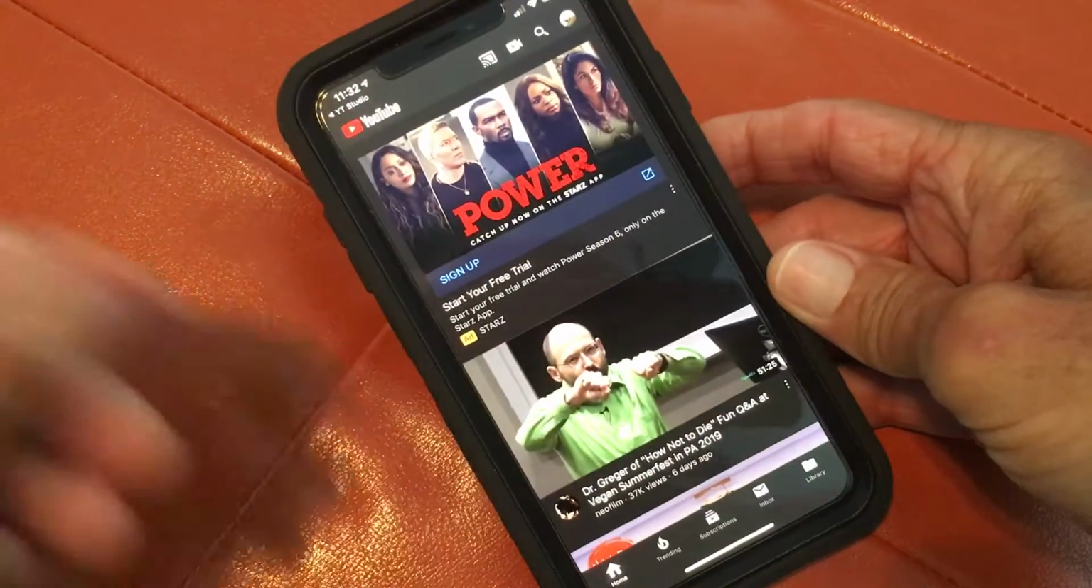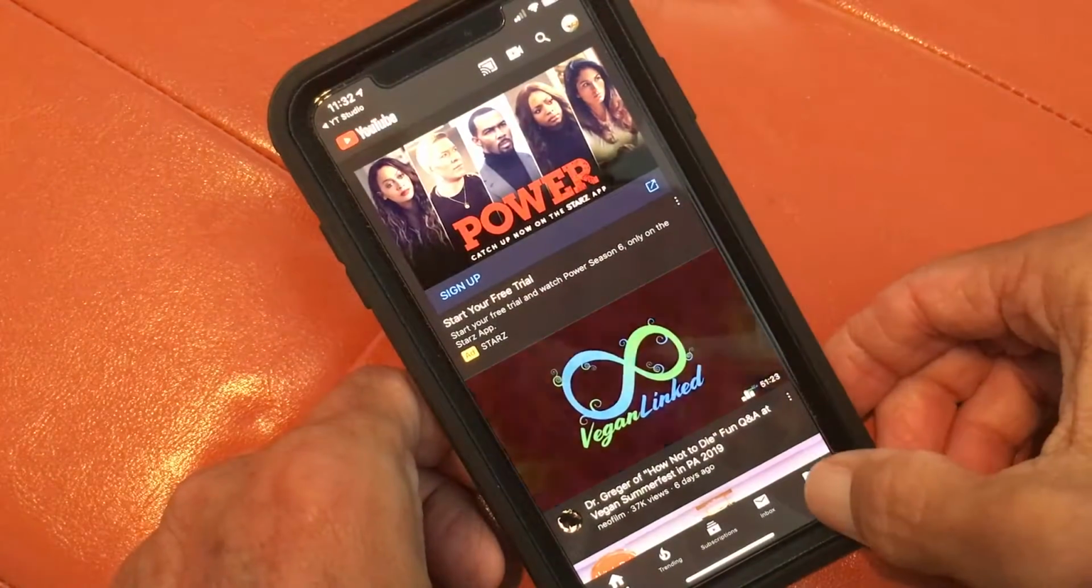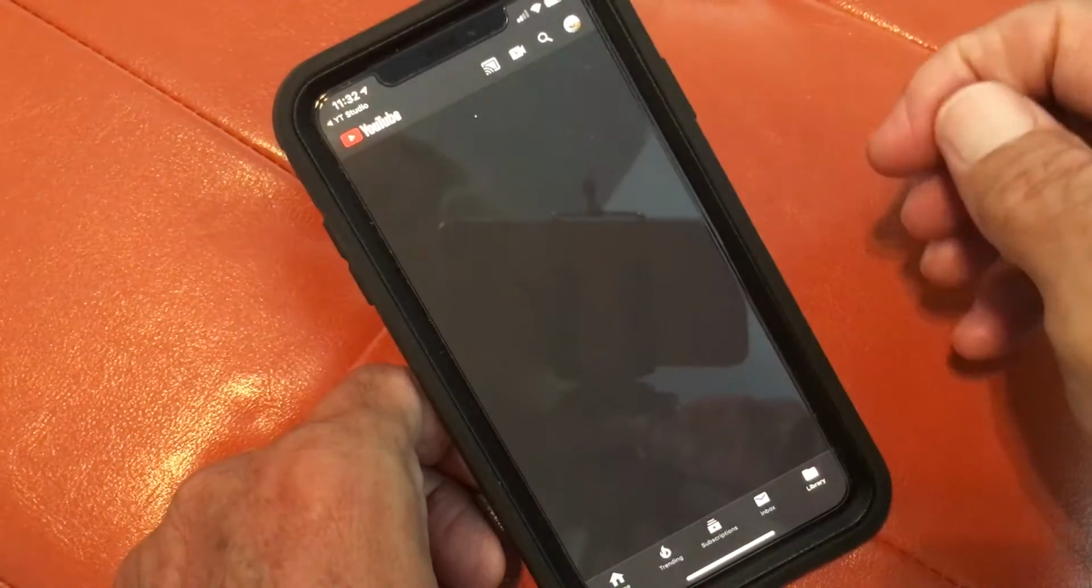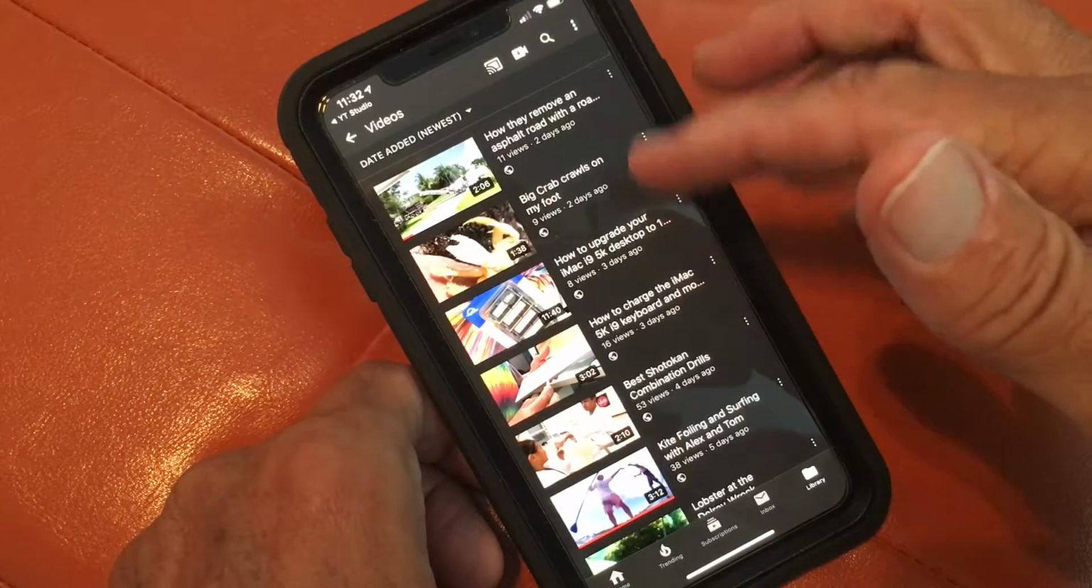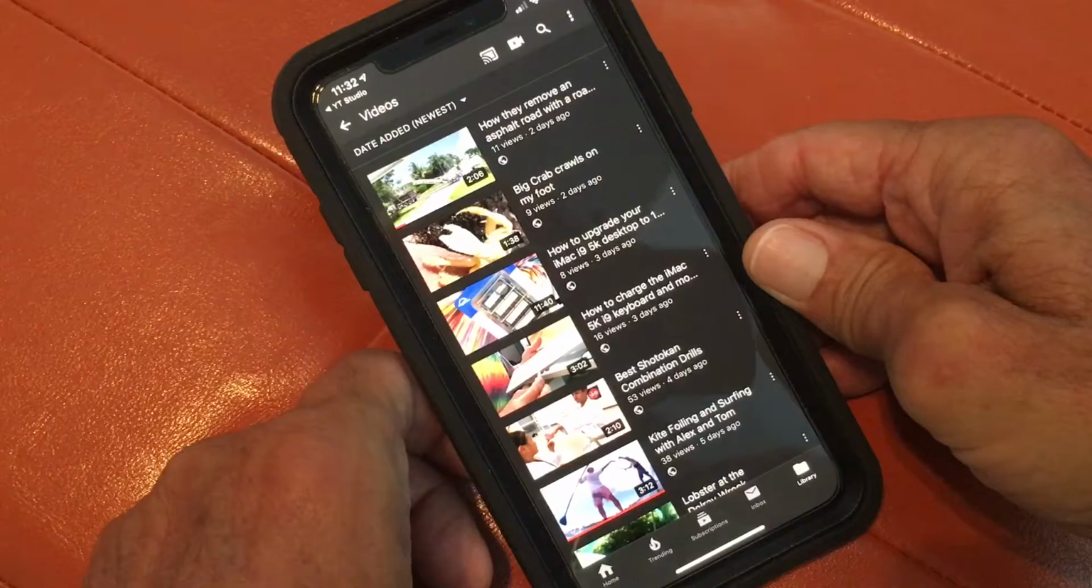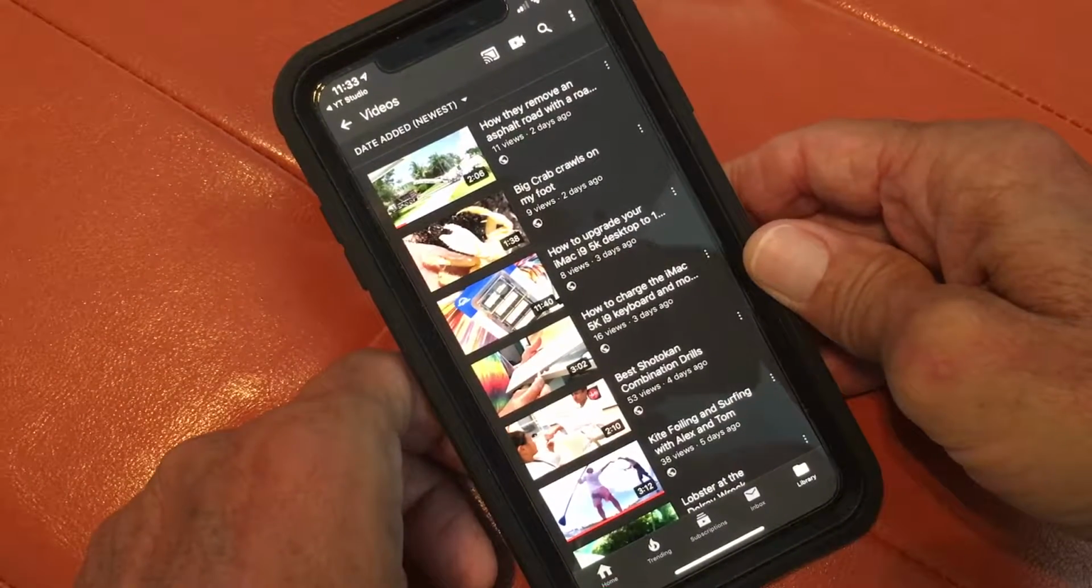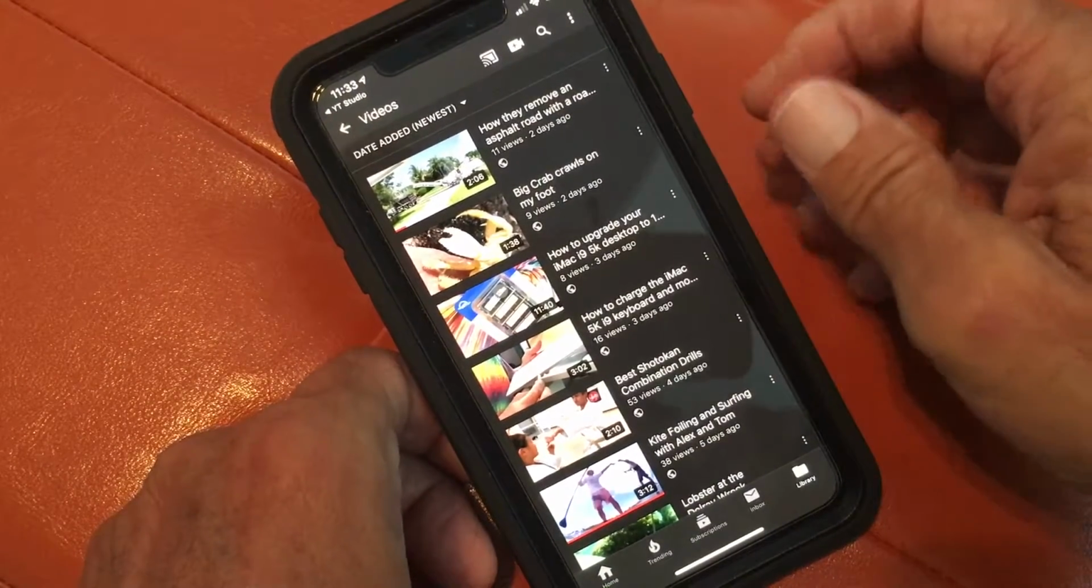And then this is my YouTube app. And if I want to look at my library, I go down here, I press that, and I can go to all my videos if I want. But you can't get any of that data from the YouTube app. You have to download YouTube Studio. And that's pretty much it.